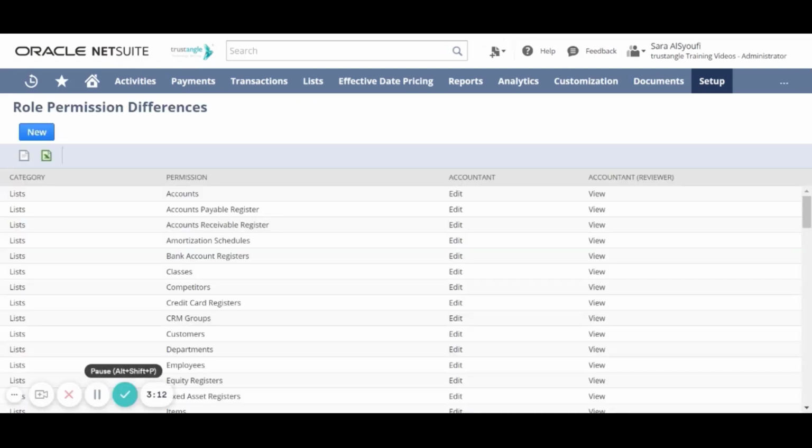In the Role Permission Differences page, the permissions are arranged based on the categories. And you can see the Accounts permission with the Edit level for the Accountant role and the View level for the Accountant Reviewer role. You can also export this page as Excel or CSV. And to do a new comparison, click on New.